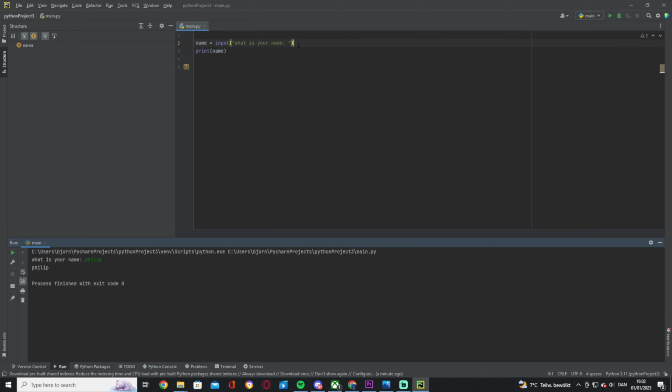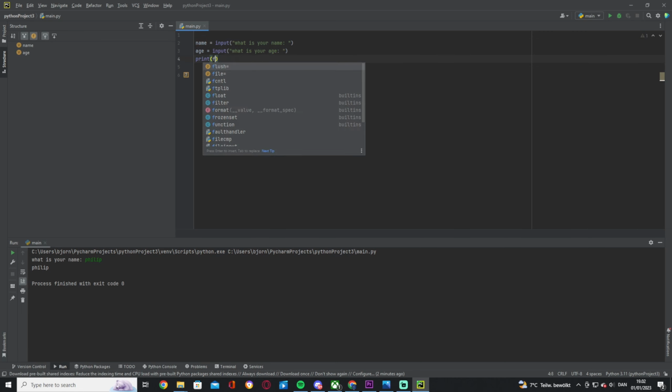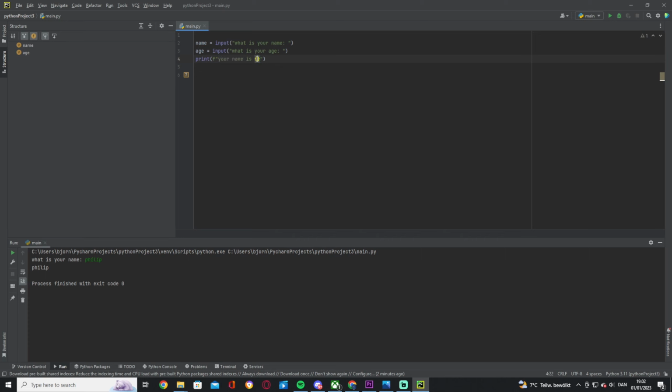Perfect. Okay, so what if we also want their age? We can do the same thing. We can say age equals input, what is your age? And then we can print it out in an f-string. Your name is, we can do name, and your age is, and we can do the age. So now if we run it, my name is David, and I'm 14. And it says your name is David, and your age is 14.